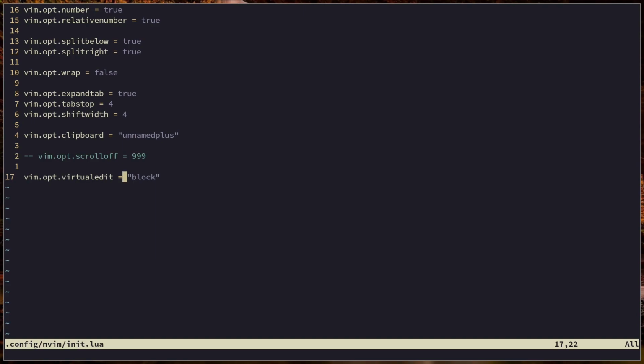Next up, we have the inccommand option. And no, it doesn't have anything to do with ink. Instead, it is short for incremental. So once you get accustomed to the more advanced Neovim commands, like for example, the global search and replace, you're going to see that it might be useful to be able to preview the changes in real time. Now there is a preview built in by default, and let's see what that looks like.